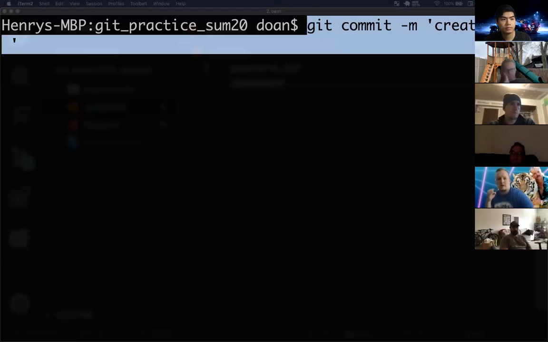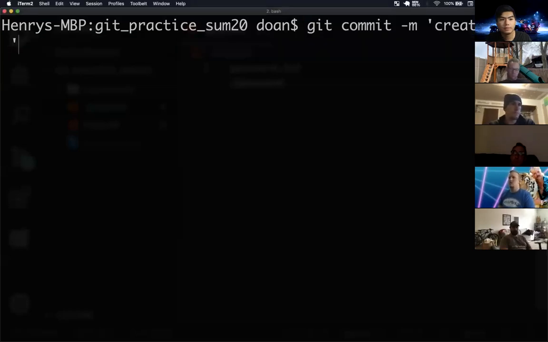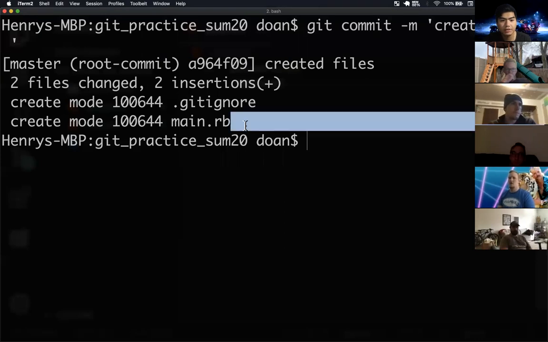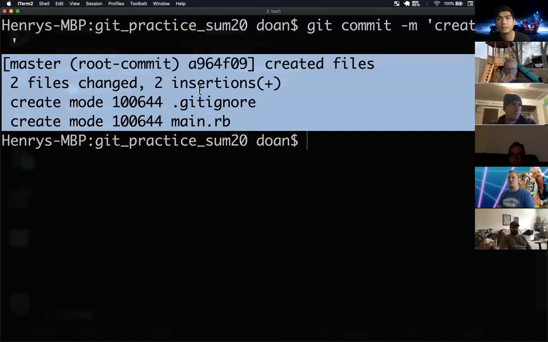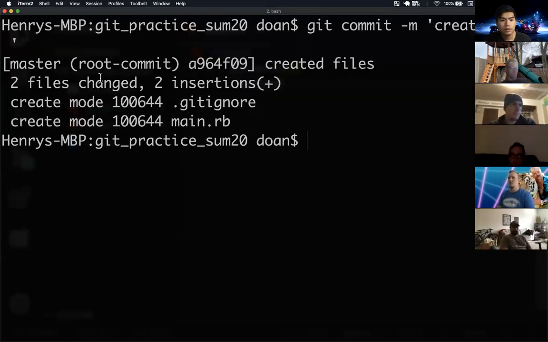Do we need to do that same thing on our? Yes. And it should give you this output here. It will say 2 files are changed, and there are 2 lines of code, and these are the 2 files that are created. So we just labeled what we just did.